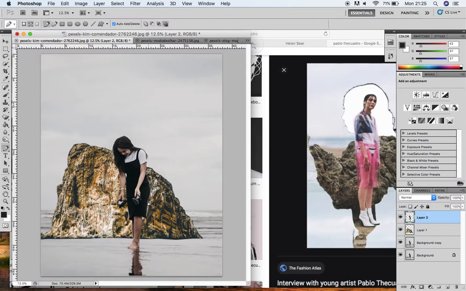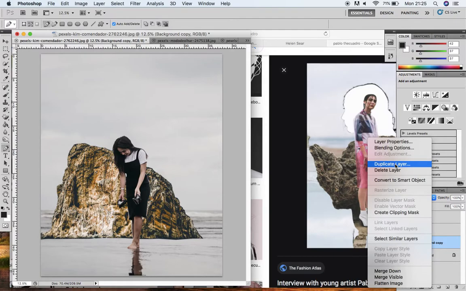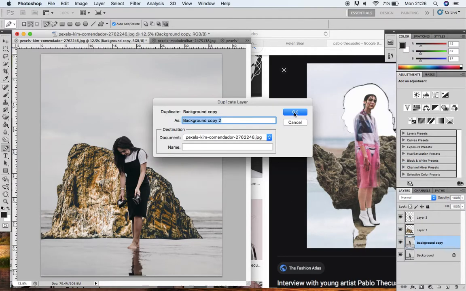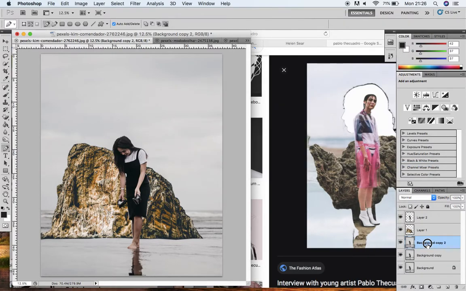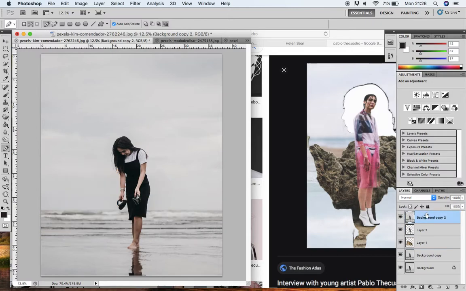So what I'm going to do, I'm going to take this background copy, and I'm going to make another duplicate of it, and I'm going to bring it in front of all the other layers. So this is the one that's on top now currently.